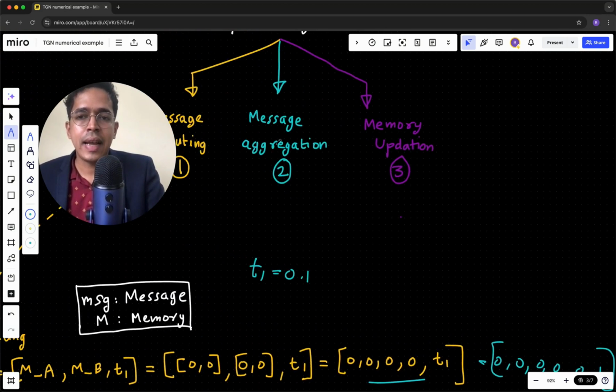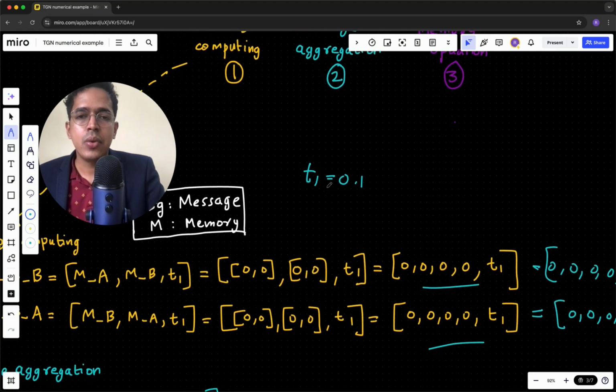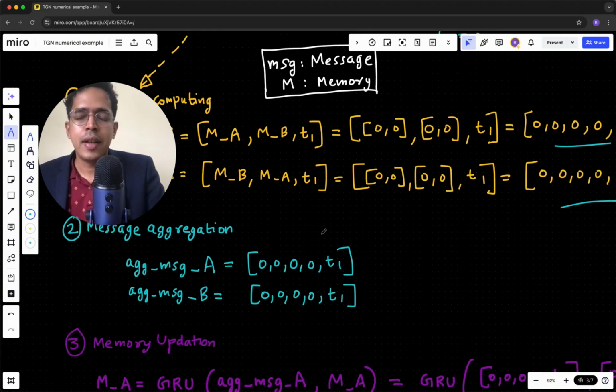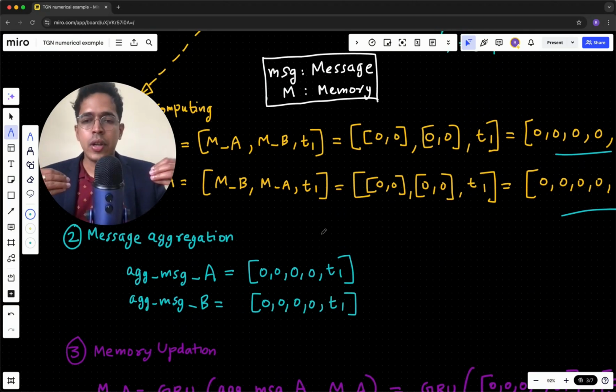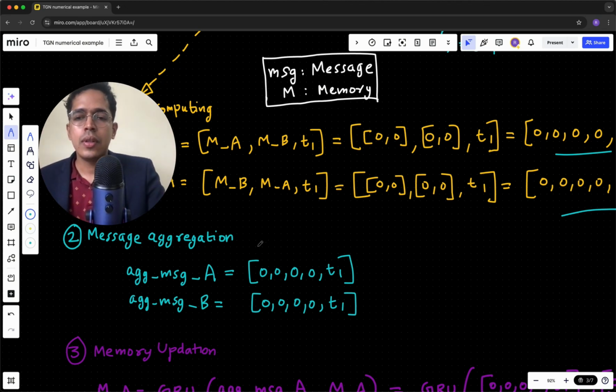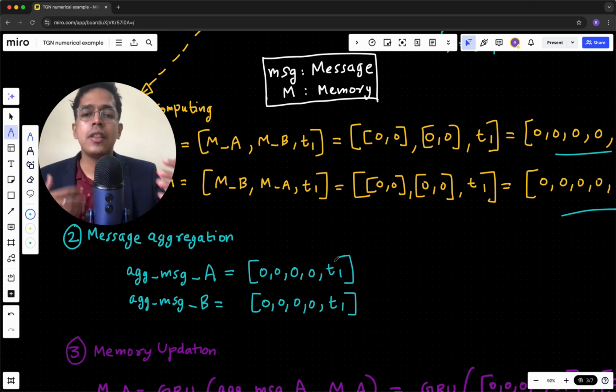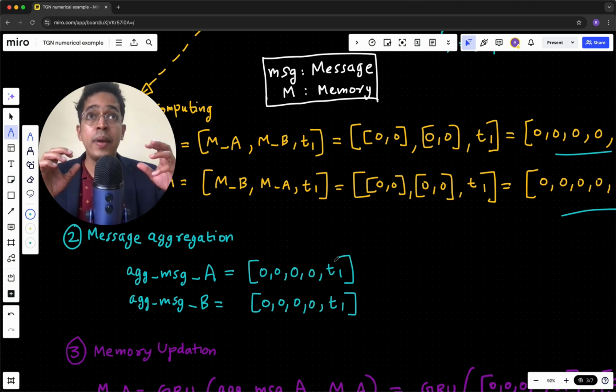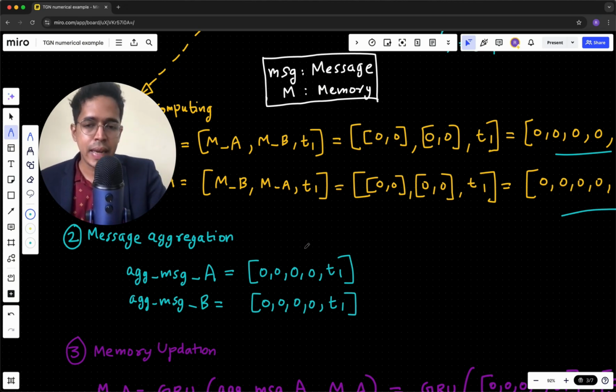Next is message aggregation. Message aggregation will aggregate all the messages coming into that particular node, but the message from A is going to B, and message from B is going to A. Neither A nor B is receiving any messages from any other nodes. So there is nothing going to happen in the message aggregation. Otherwise, you can do an average. So if node B is receiving message from A as well as from C, then you can do an average of those 2 messages or any other type of message aggregation, whatever you want to use for your particular application. So this is the message aggregation step.